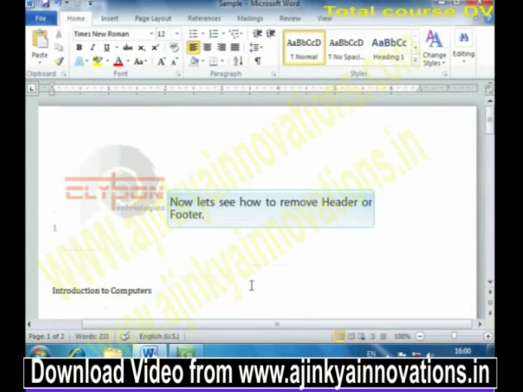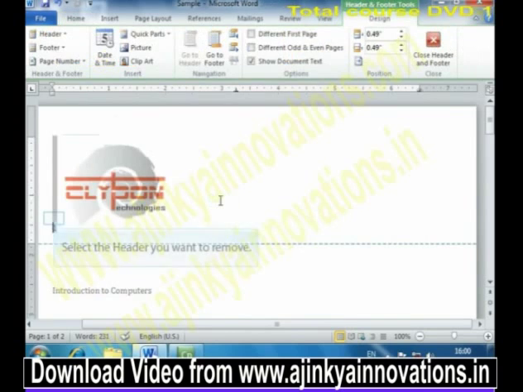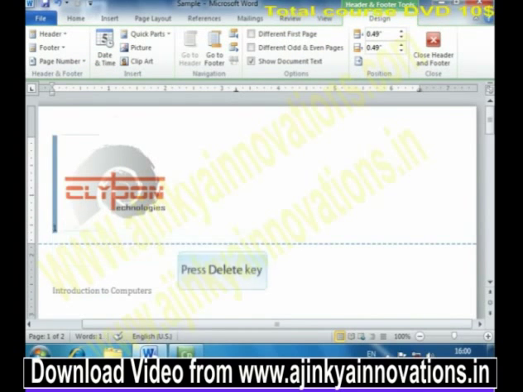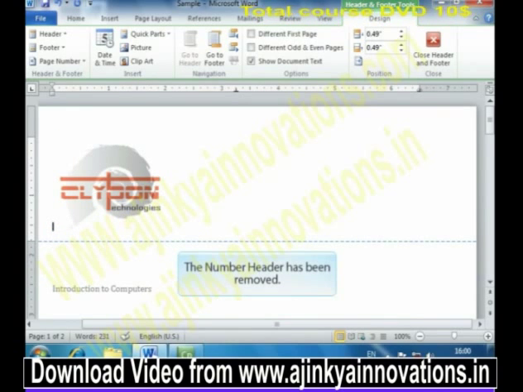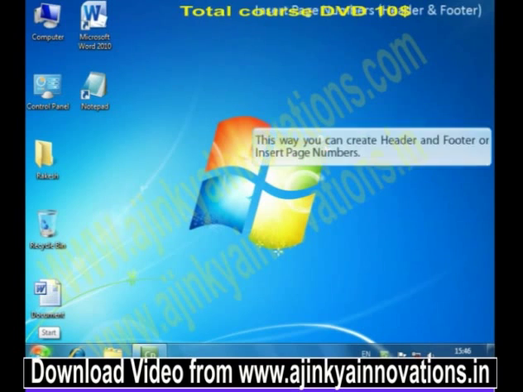Now let's see how to remove header or footer. Double click the header area. Select the header you want to remove. Press Delete key. The number header has been removed. To return to the main document, you can also click the Close Header and Footer button on the Design tab. This way you can create header and footer or insert page numbers.